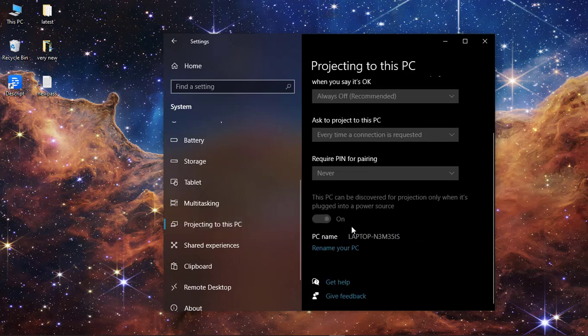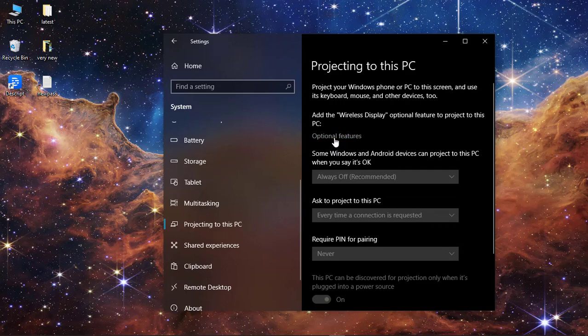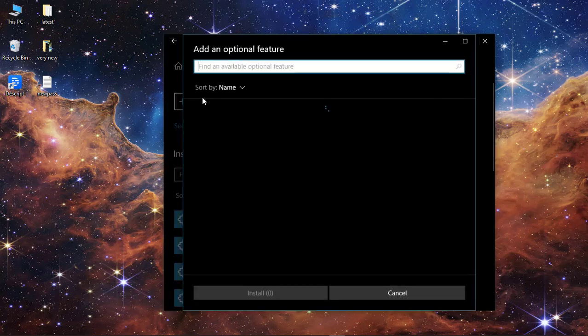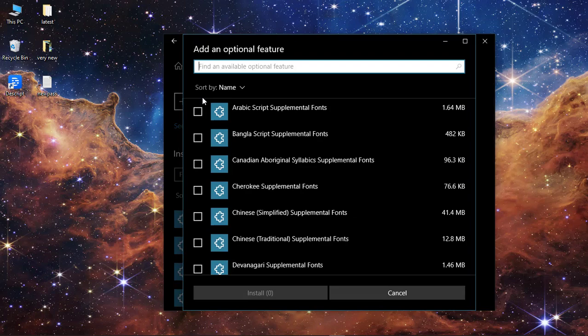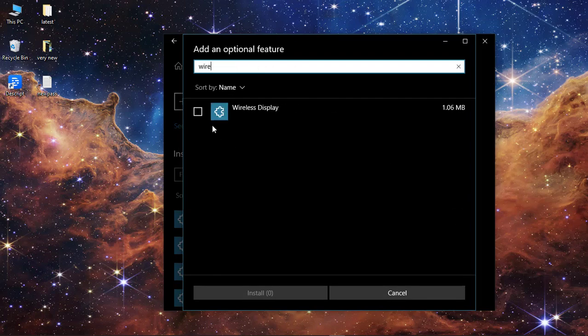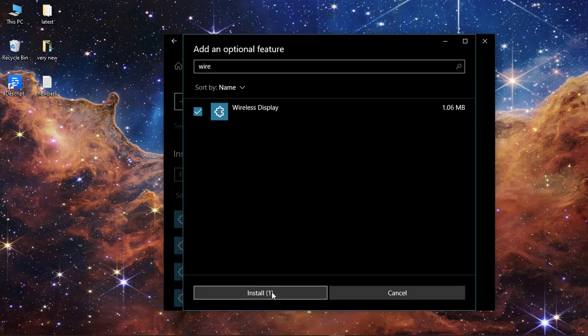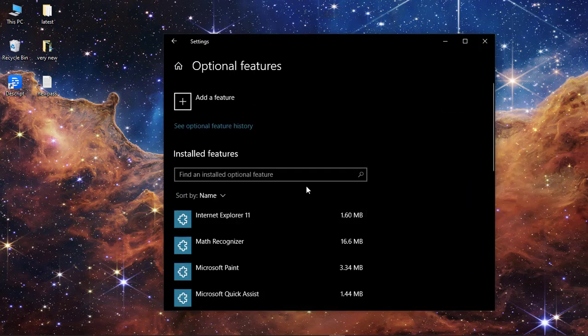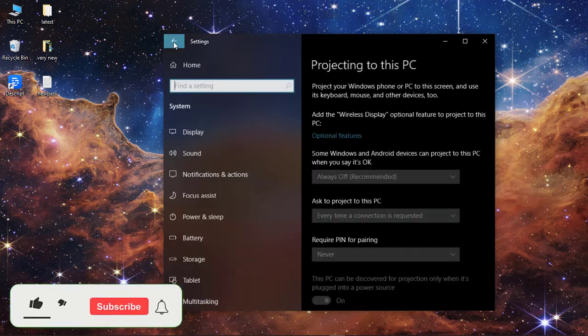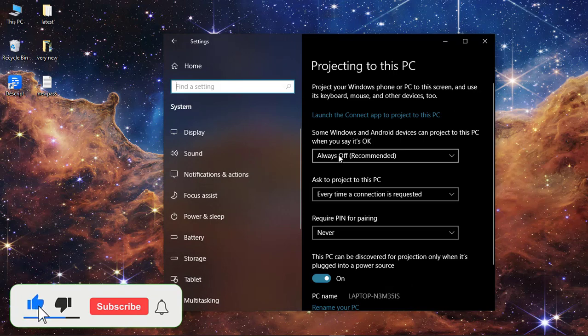Click on the Optional Features link at the top. Select Add a feature, then enter Wireless Display. Check the wireless display option and install. After the installation is complete, go back and launch the Connect app to project your mobile device to your PC.